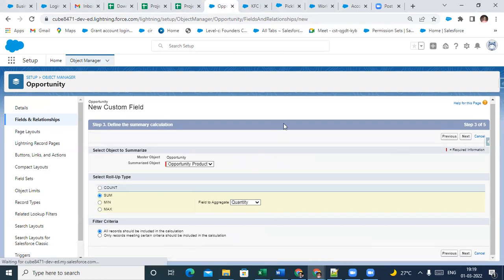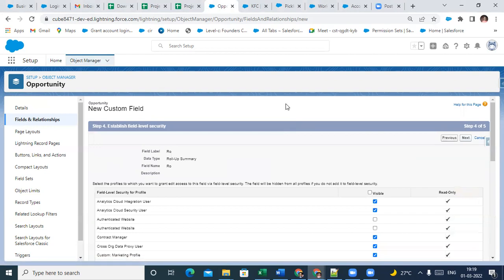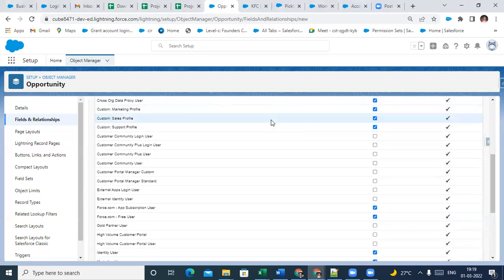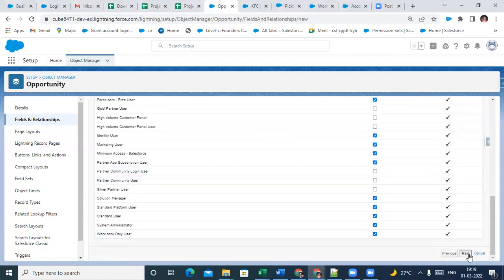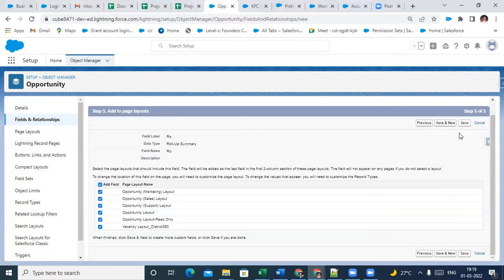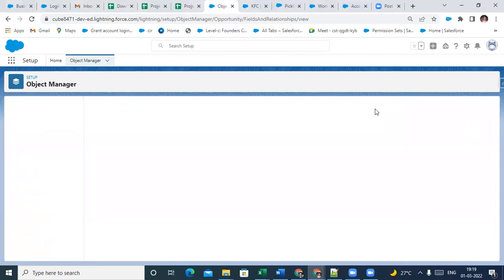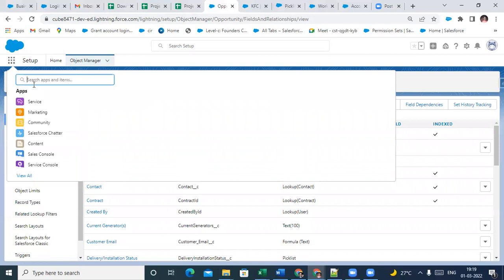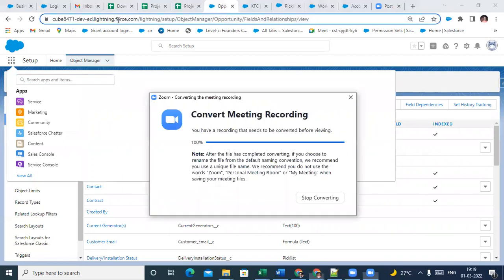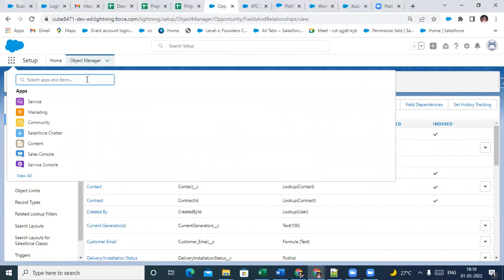This option is mainly for when you wanted to calculate only records having certain criteria or conditions, then you can specify. If you wanted every record under that to be calculated, you can simply choose the one which I chose. Okay. So now I'm going to go to the opportunity record.